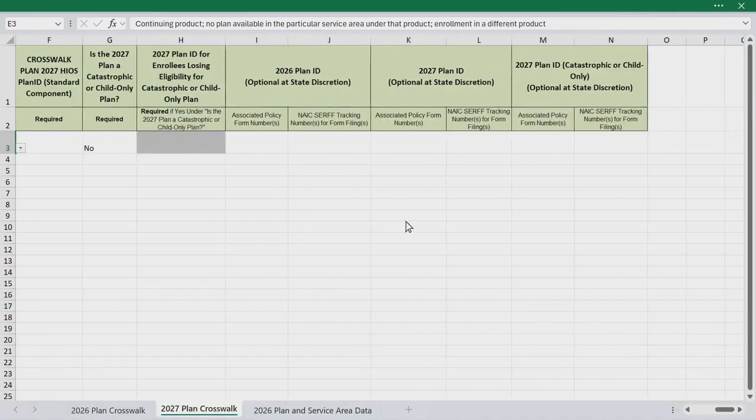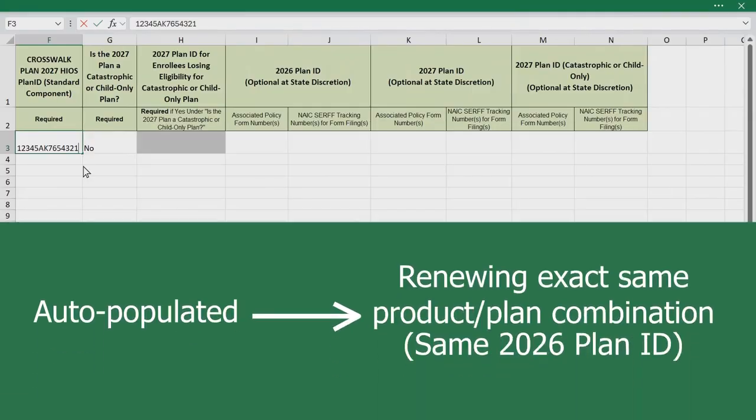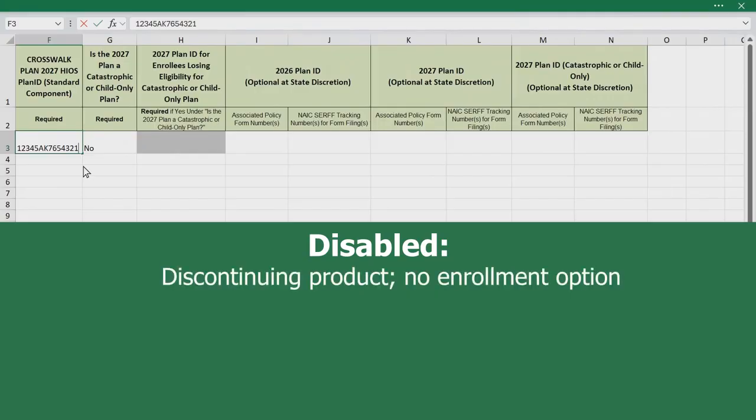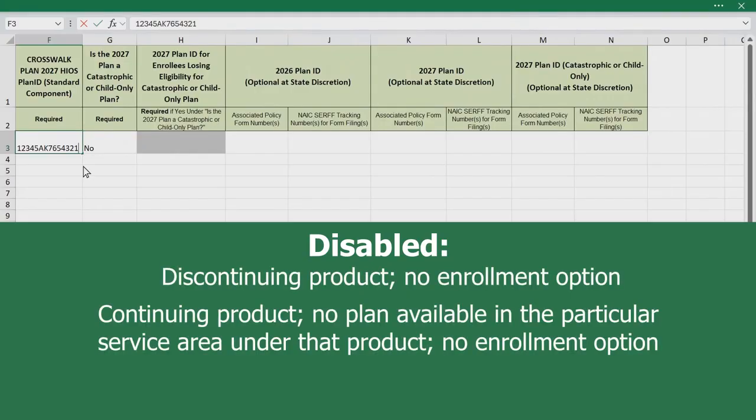Next, enter the Plan Year 2027 Plan ID that you would like to crosswalk your enrollees to for the Plan Year 2026 Plan ID and service area. This field will be auto-populated when renewing exact same product plan combination, same 2026 Plan ID, is chosen under the reason for crosswalk. This field will be disabled when discontinuing product, no enrollment option, or continuing product, no plan available in the particular service area under that product, no enrollment option, is chosen under the reason for crosswalk.